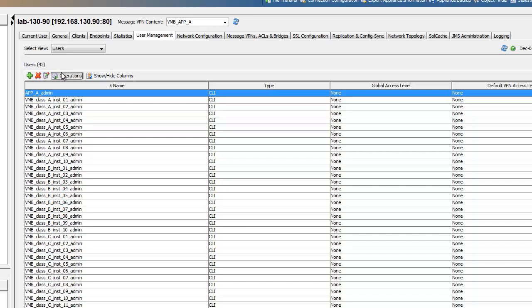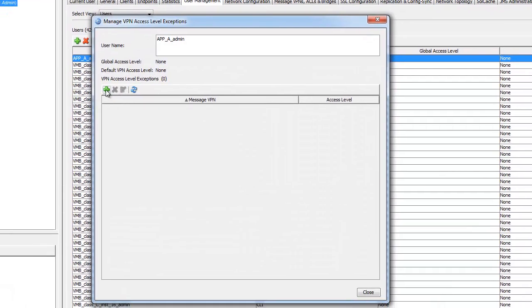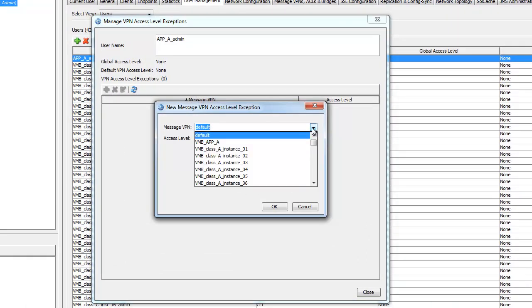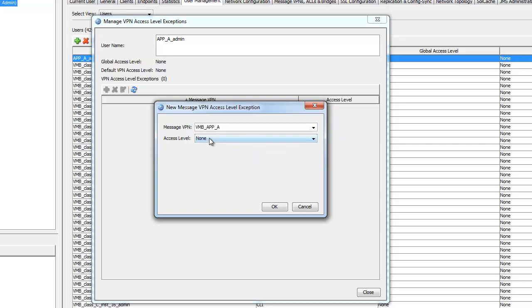Then we can take that user and we can add an exception. And this exception we can add for the virtual message broker that we just created. And here we can give them either read-only or read-write. In this case, we want the apps team to be autonomous, so we will give them read-write within their virtual message broker.